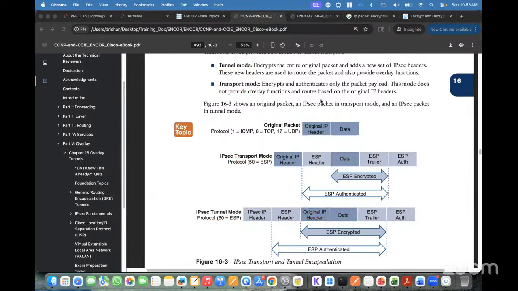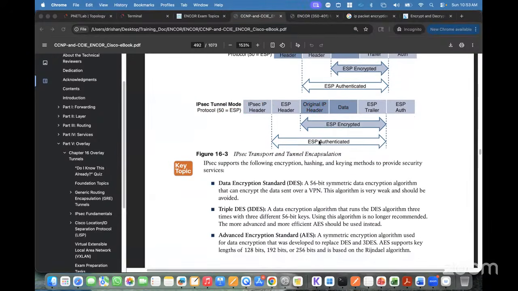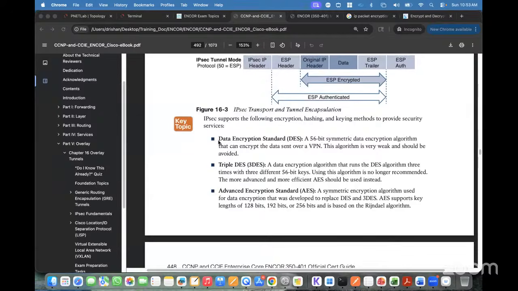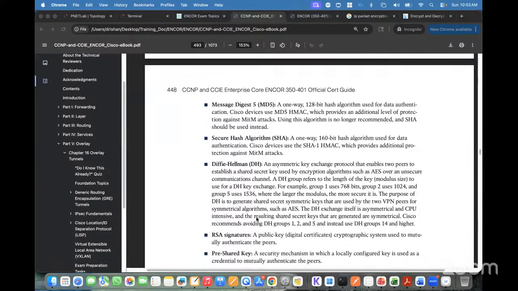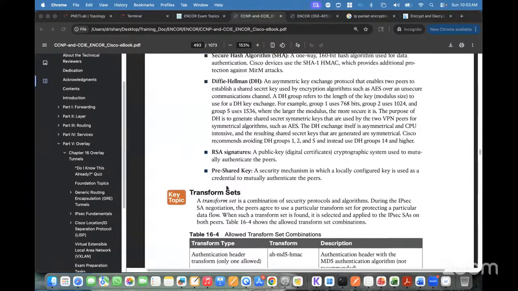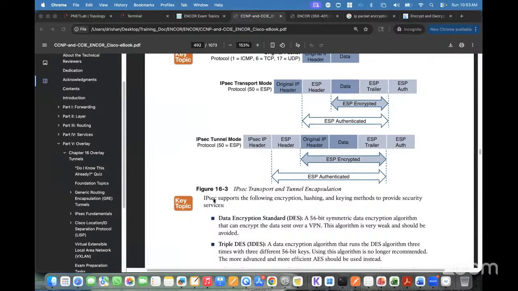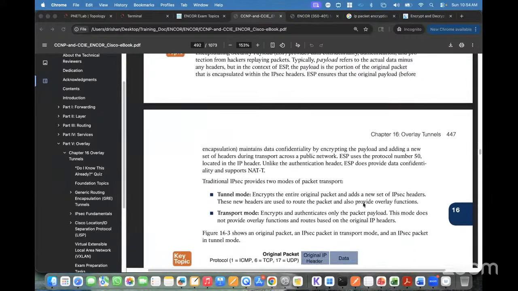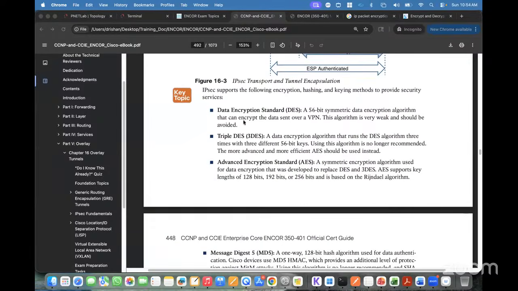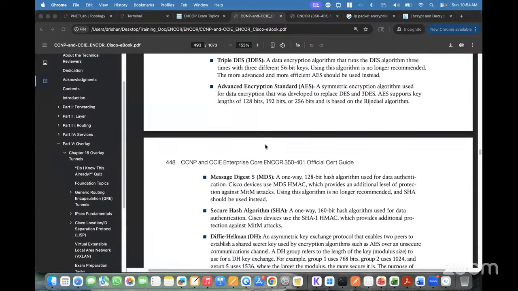Clear? Okay. Now, these are the methods: Data Encryption Standard, Triple DES, means they are the encryption methods. We discussed the hashing methods also, right? IPsec supports the following encryption, hashing, and keying methods. Means whatever we discussed here, the same thing they are talking about. These are the encryption methods and hashing methods, and they use those.